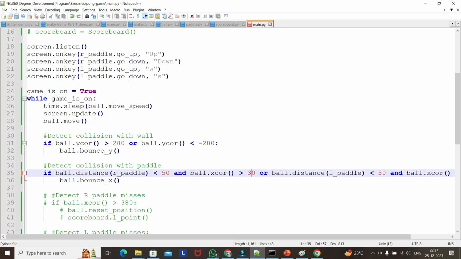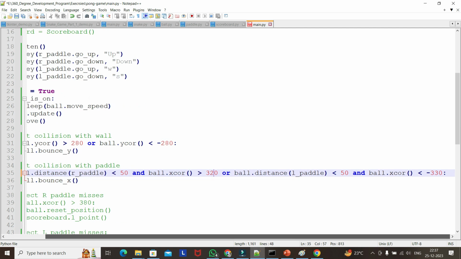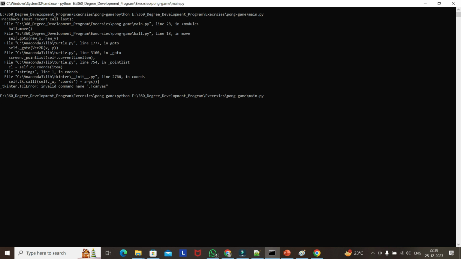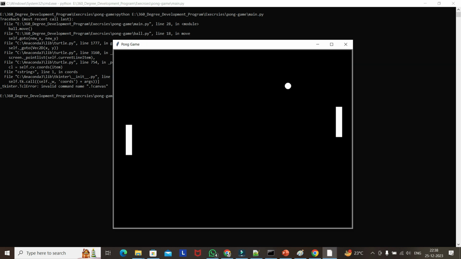To avoid that, it's trial and error only. If we give 310 also, we can check how exactly it is behaving. Now it is exactly touching. You can see it shows exactly how it is touching. If we give 330, it is going into the paddle. So I think this is the better option we have.